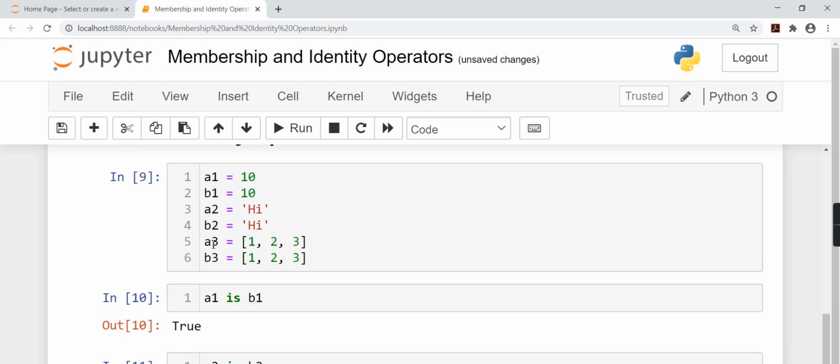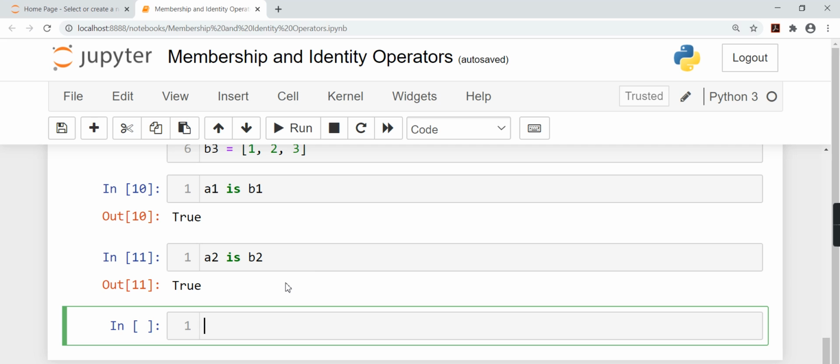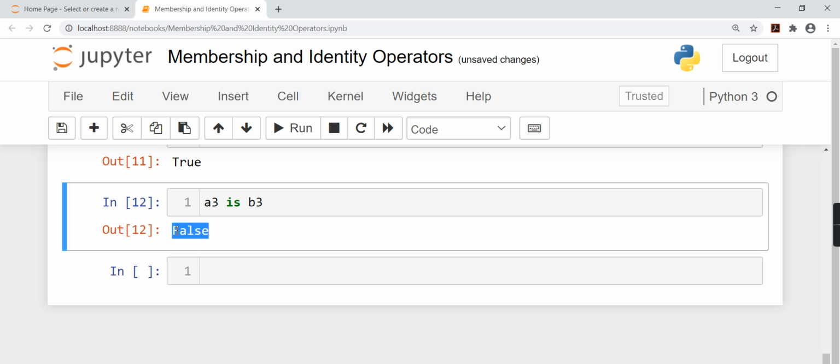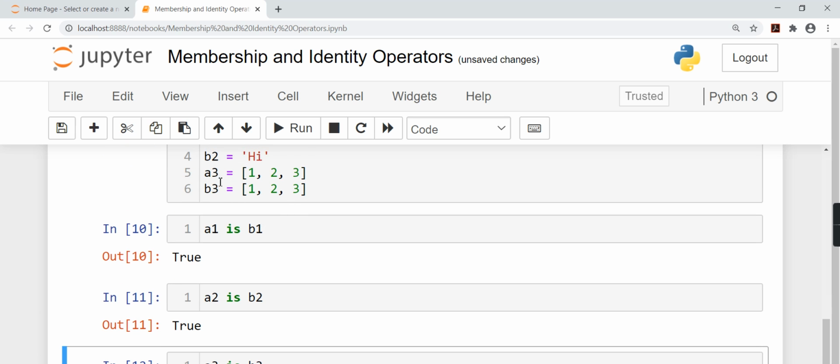Now, the next set that we have are the lists of numbers. Both of them are equal, but let's check whether or not they're identical. So if I write A3 is B3, Python is showing that it is false. That is, Python is saying that these two variables A3 and B3, even though they are equal, that is both of them are storing the elements 1, 2, 3, they're not in the same location. So they have been saved in two different places. So they are not identical in nature. They are equal, but they are not identical.